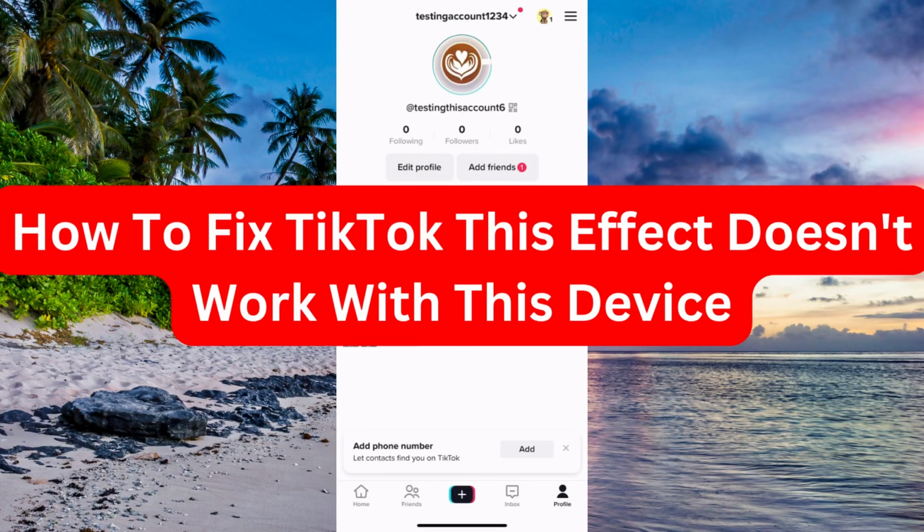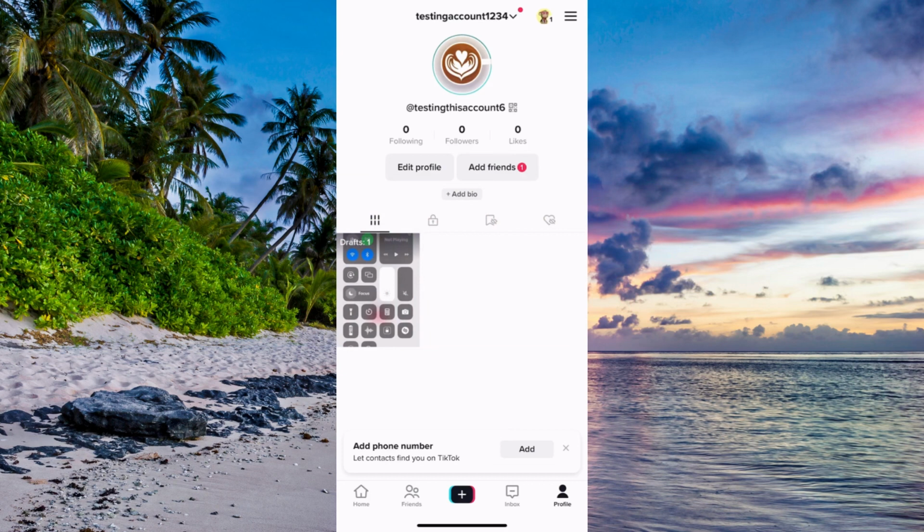Do you want to be able to fix TikTok "this effect doesn't work with this device"? Well, then you have come to the perfect video, because in this video I'm going to show you step by step exactly how to fix this. But it is very important that you do watch this video until the very end, because if you don't, then maybe this will not work for you, just so you know. So basically you need to watch this until the end to make this work.